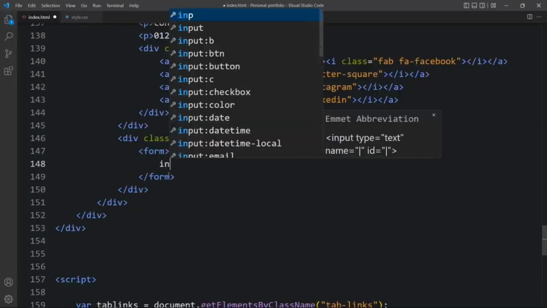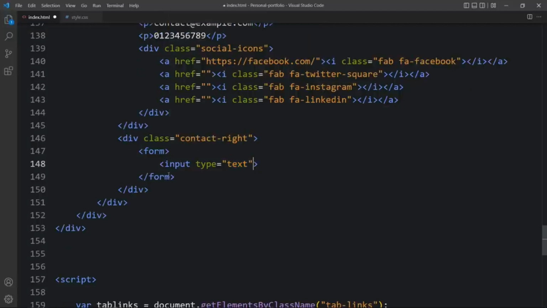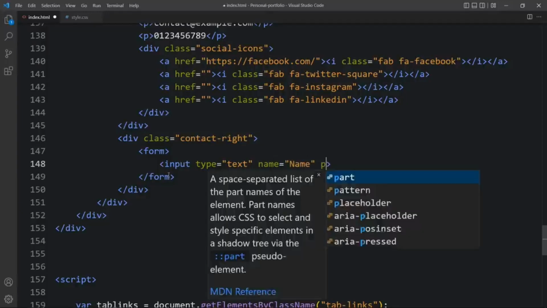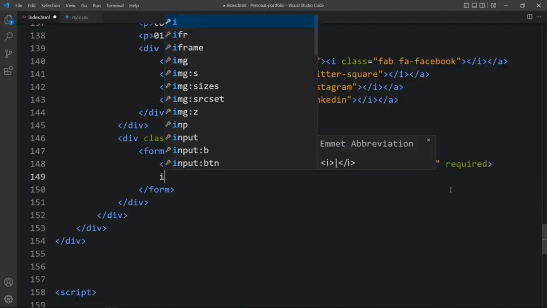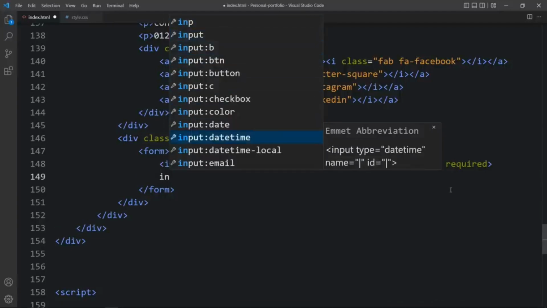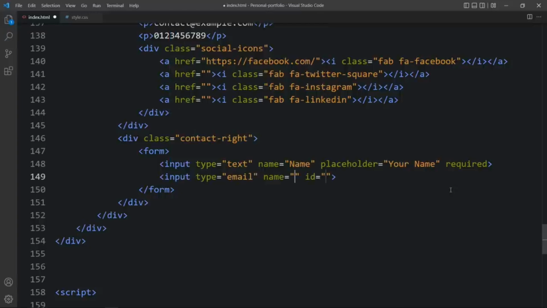So first we will add one input field for the name. Input type will be text. Name will be name. Then placeholder, it will be your name. And this field will be required. Next we will add another input field which is for the email. Name will be email. Placeholder, your email, and it is also required.